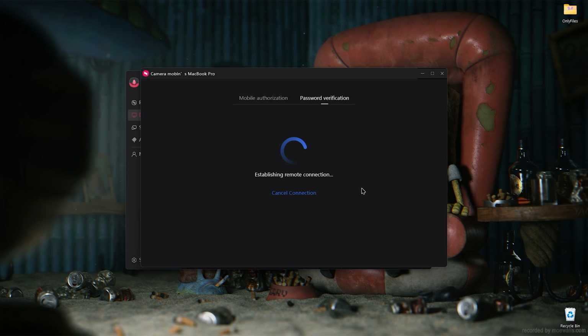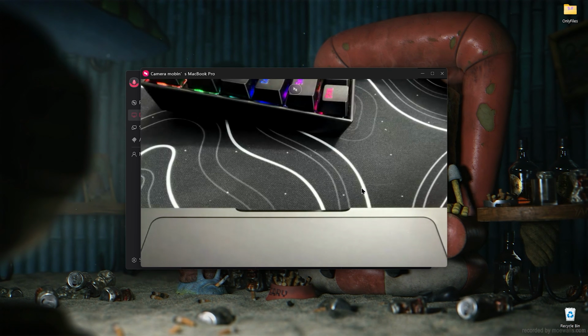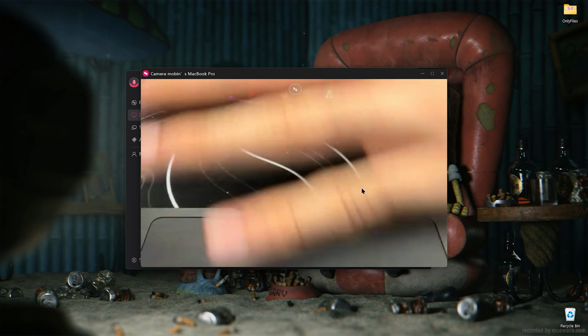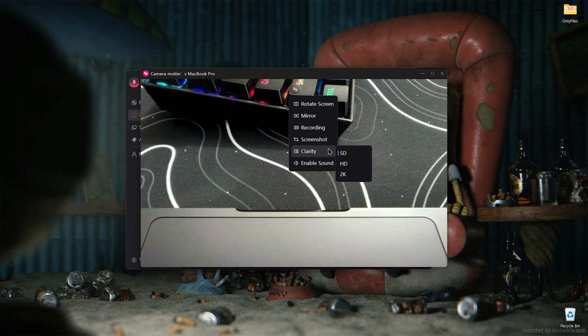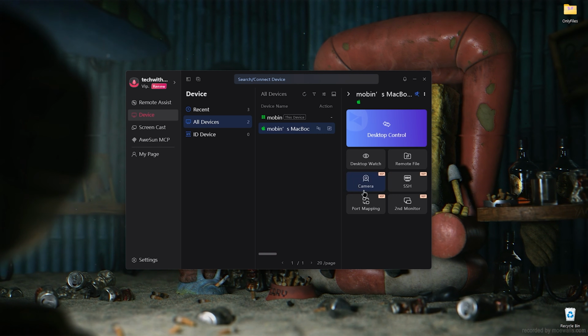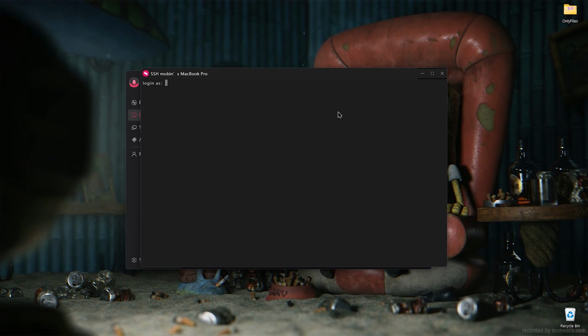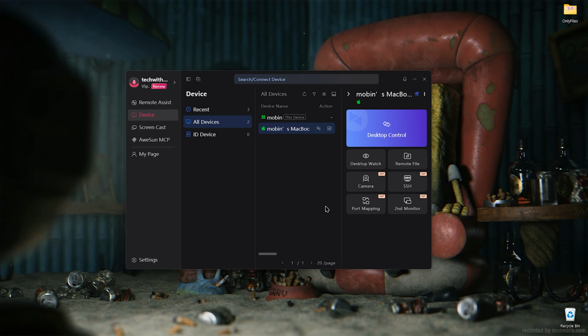The next feature is camera. Once you connect, it will access the remote camera and show you what's happening on the remote device. There are also options for rotating screen, mirroring, recording the camera, taking screenshots, changing the quality, and enabling or disabling sound. You can also establish SSH connections or terminal connections on Windows, allowing you to easily access your terminal using the software.